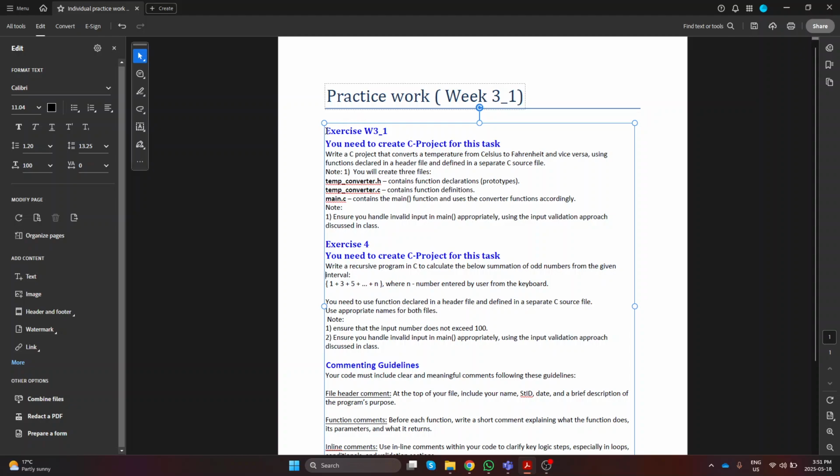In this practice work, I will show you what to complete in terms of a C project. So the C project exercise week 3.1 and C project exercise 4. These are two projects from the previous week. I simply updated them a little bit and renamed them. So you need to create a C project for this one and for this one as well.